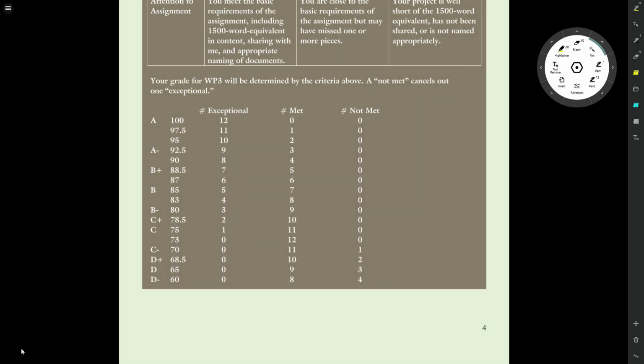Like with WP1 and WP2, you are required to ask a question about WP3. You can ask about anything you want, anything from the assignment sheet, anything that you're just curious about, stuff that is worrying you, stuff that you want to know more information about. Like usual, please ask that question in the questions forum.